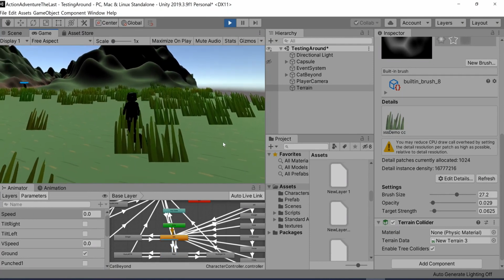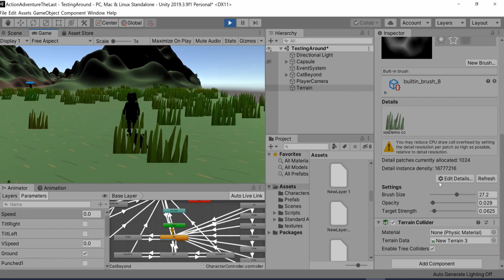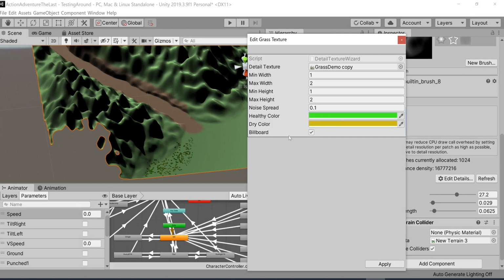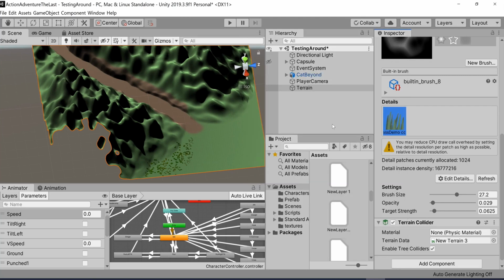So when I was adding the grass in Edit Details, if I go over to this grass again and then I choose to edit it, you can see that we have the option for a healthy color and a dry color. We have all of these other options too, so feel free, mess around with those, have fun. Now on to the last bit before this gets way too long.